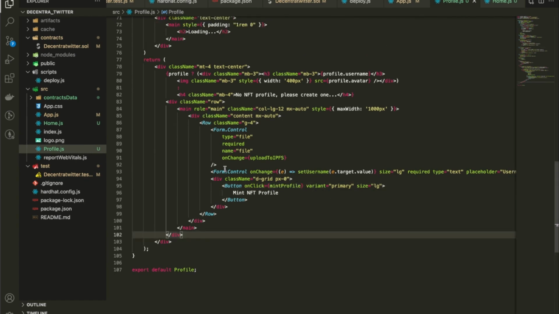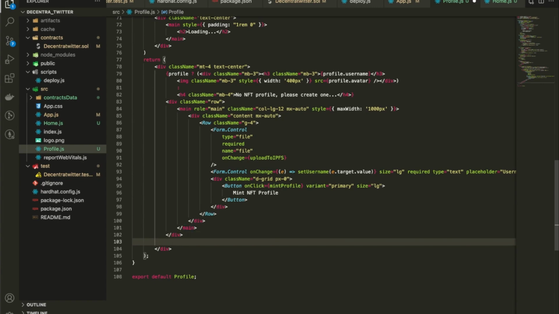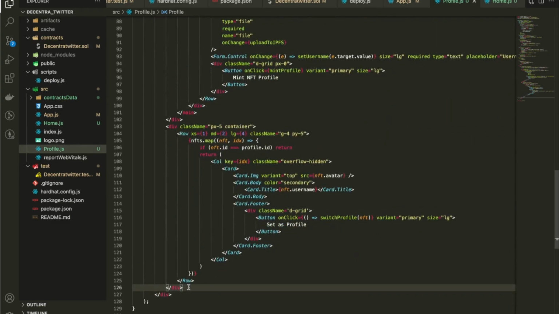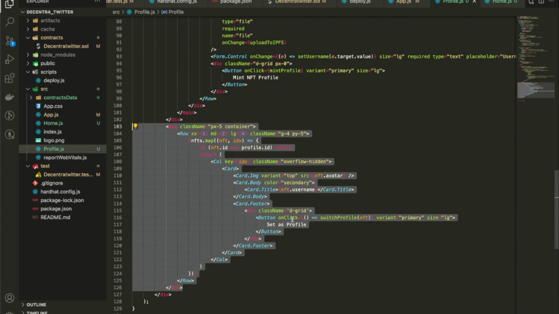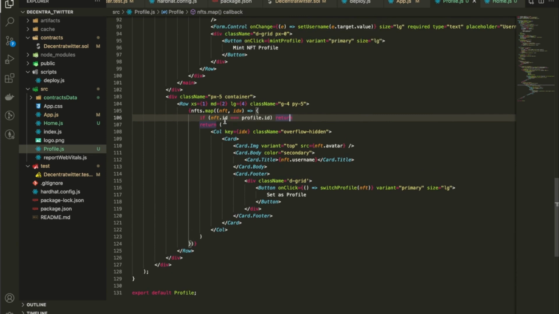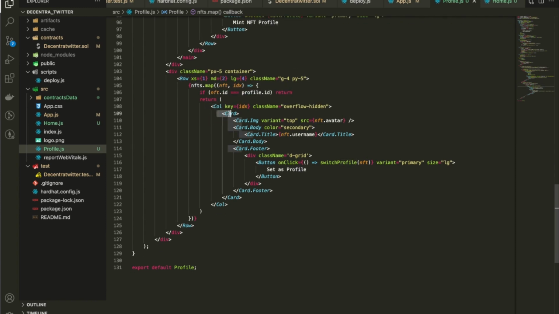And below the mint NFT profile form, we're going to render all of the other NFTs that the user owns that the user doesn't have represented as their profile. So basically, we're going to map through the NFTs array. We're first going to check if the NFT ID is equal to the profile ID, and if so, we're just going to return null for that. But if the NFT is not their profile, then we're going to render it out using a card.